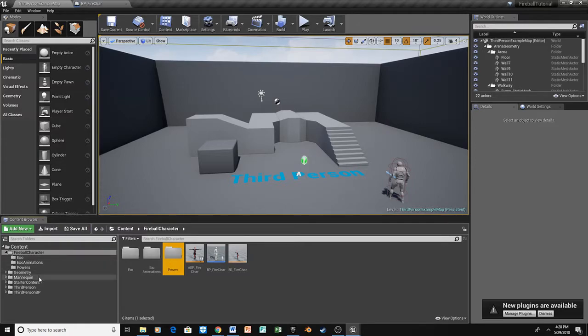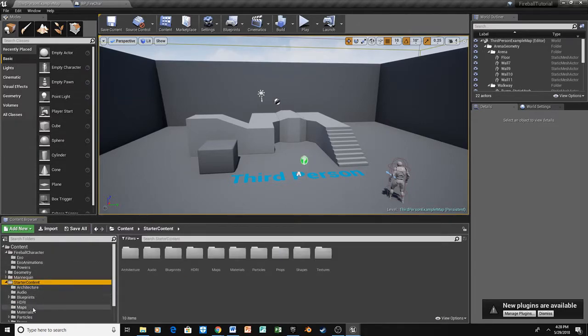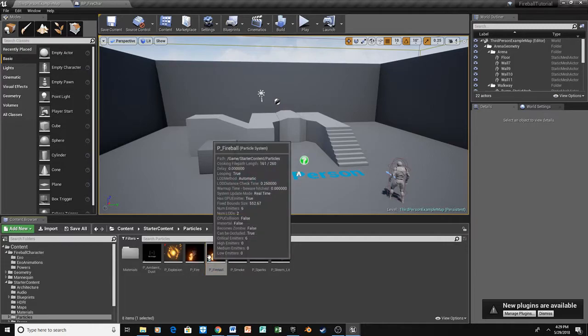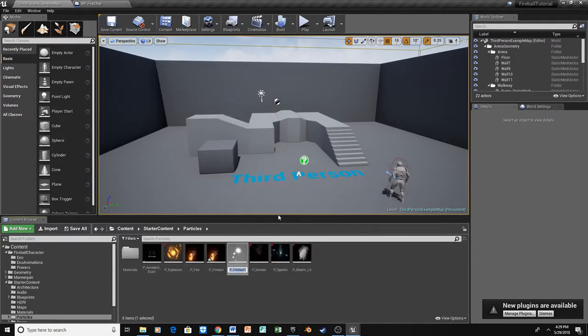And then let's go into our starter content, and we are going to borrow from the particles. Here we have the particle fire. We're going to right click and we're going to duplicate that. And let's just change that from fire to fireball. And then let's duplicate that, and let's call this fireball charge, because our goal here is to have two different particles. One of them is going to be for the actual particle, and the next one is going to be basically when the character's charging the fireball.